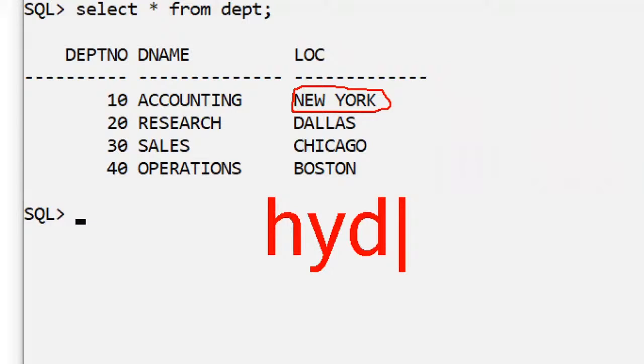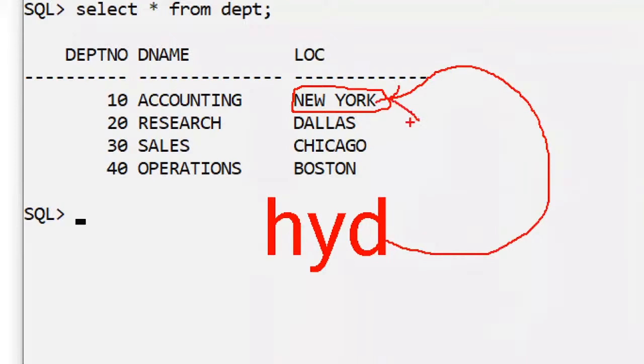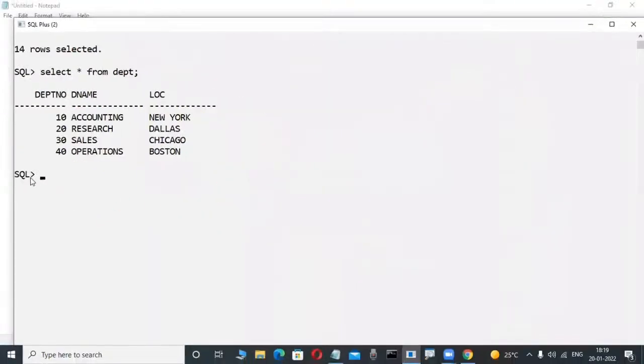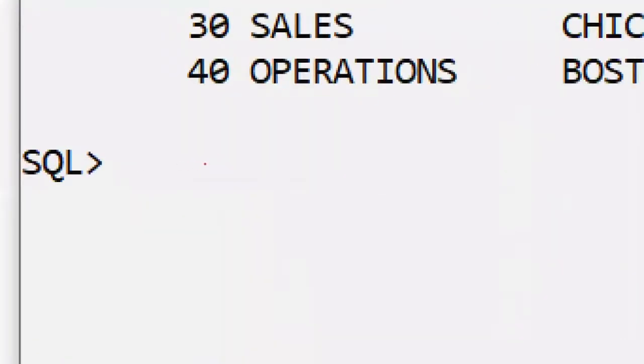Suppose I want to change this New York location into Hyderabad. I want to change it in this relational database. How can I do that? Just at the SQL prompt, using the SQL language. SQL is a very easy language. How? I will tell you.